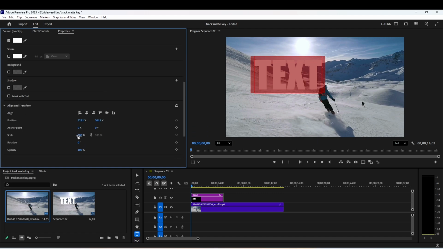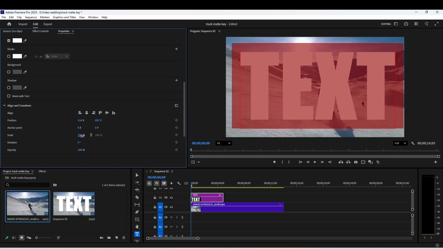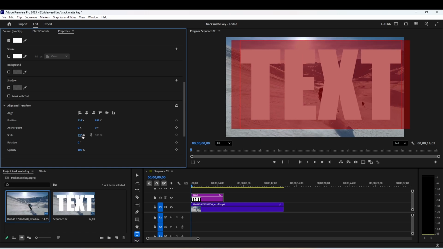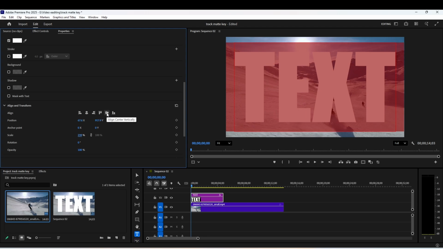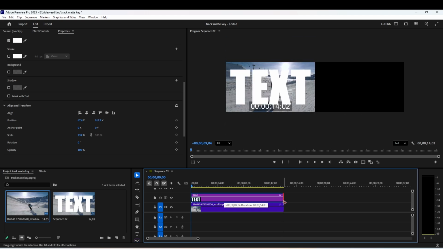Now adjust the scale of your text as needed. Then align it both horizontally and vertically to the center. Make sure your text layer matches the length of your video layer.